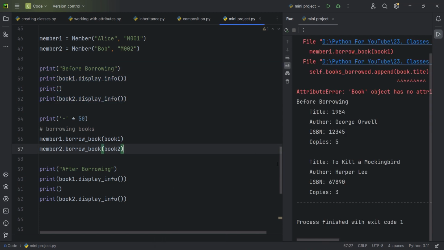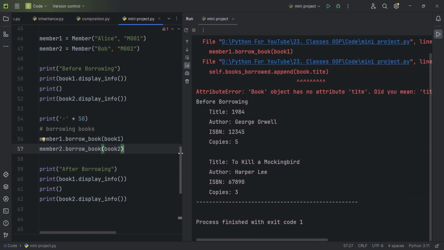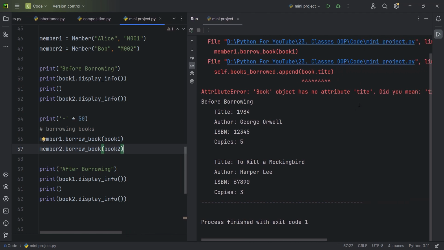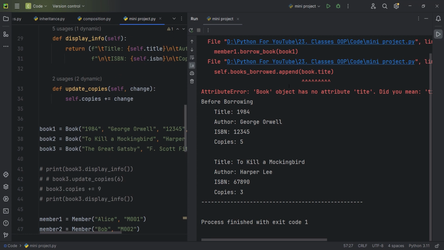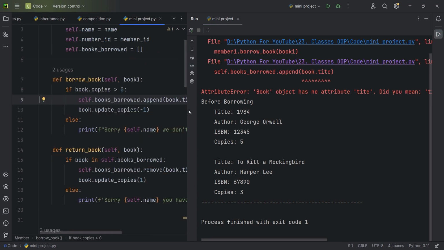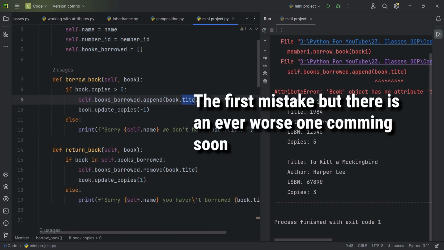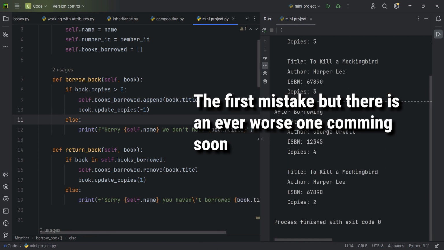So when I right click and I run, I get an error. Excellent, because book has no attribute title. So where is that? I simply click right here and I go to where I said title, and I meant to say title. So when I right click and I run, there we go.